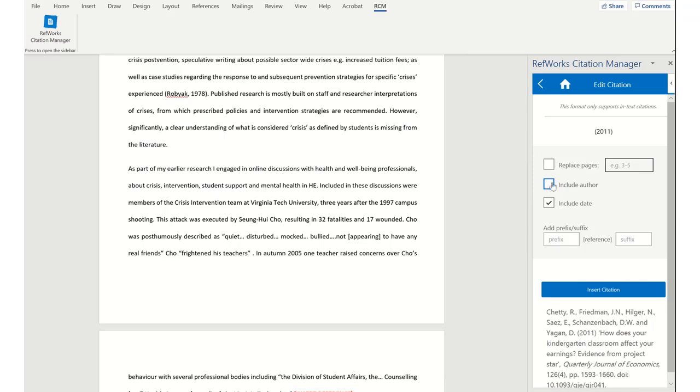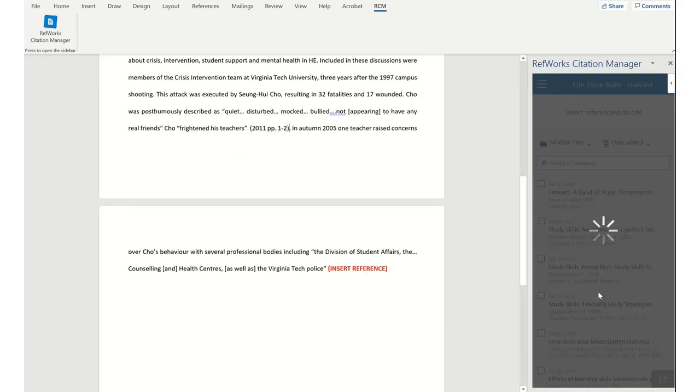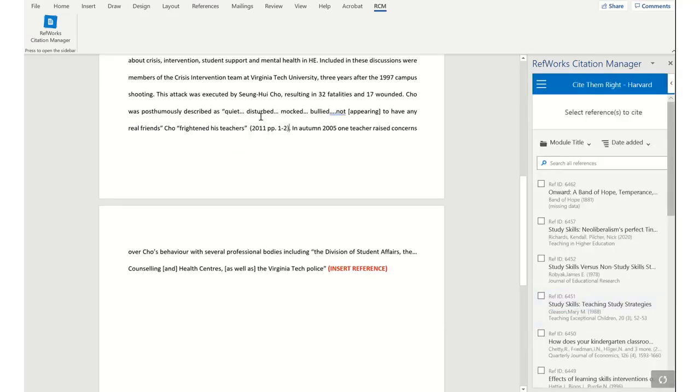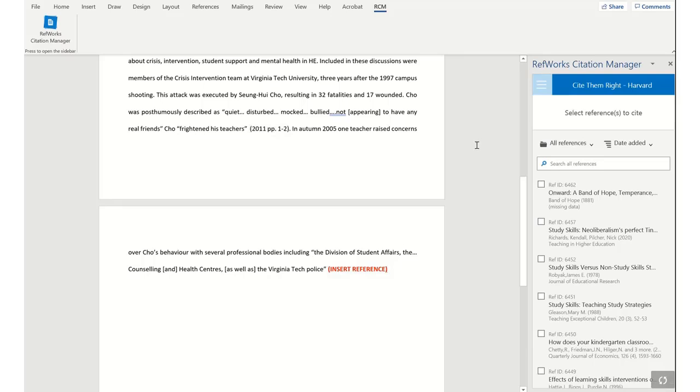This will then give you a number of options. If you would like, you can remove the author, so it just includes the date, and you can also add page numbers. To do so, simply type in the suffix, the format that you need this to be in. In this case, I will do a space, pp dot space, and then 1 to 2. This means that I'm using the quote that was mentioned on pages 1 and 2 of this particular text. Select Insert Citation and you'll see that it has been added into my document.